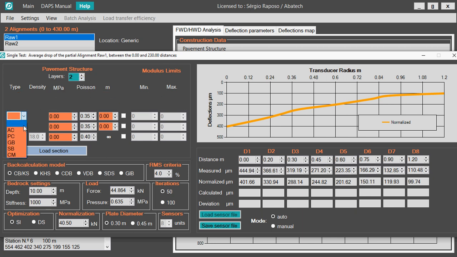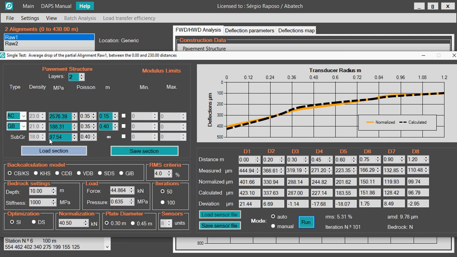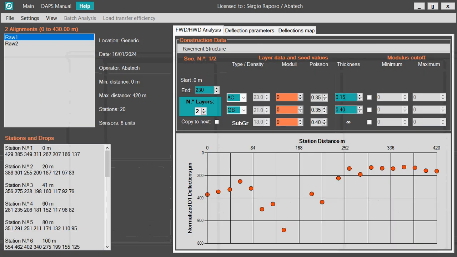So I'm going to define once again the structure, asphalt concrete, granular base, 15 centimeters, 40 centimeters. And now I'm just going to introduce random seed moduli. And when I finish doing this, I can press the run button. DEPTH will automatically calculate the best possible solution. And when it does that, it automatically replaces the seed moduli with the calculated layer stiffnesses that produce this deflection bowl represented in black interrupted line. And I can simply copy this information to here.